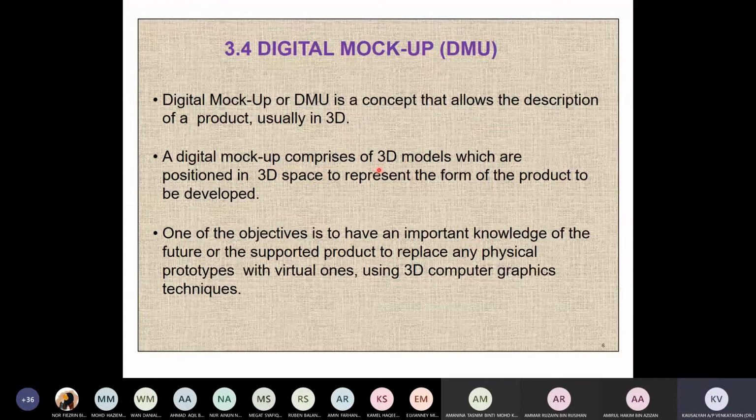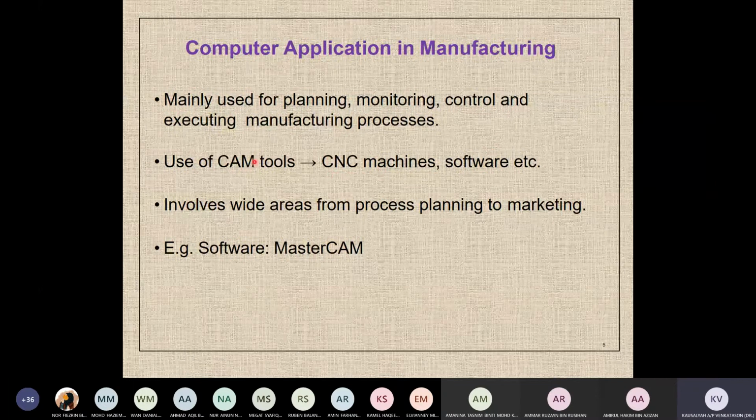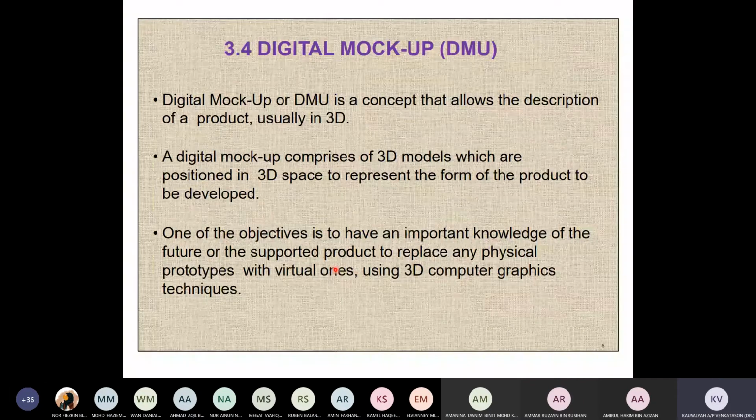And then it is also used to operate the CNC machines, whereby we can generate the codes directly in the software and channel them to the machine, okay? So this involves wide areas from process planning to marketing. An example of software is Mastercam, we have Moldflow, we have CADMOLD, we have SolidWorks Plastics. In CATIA itself, we have CATIA Lathe, CATIA Milling, like that many, okay?